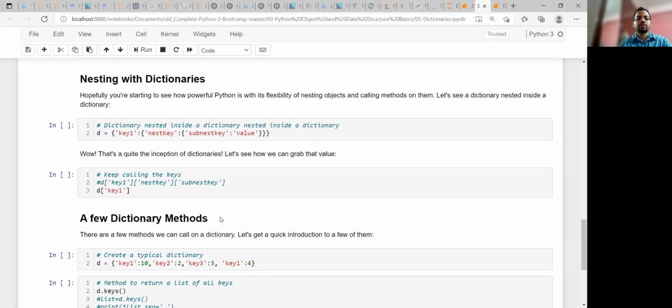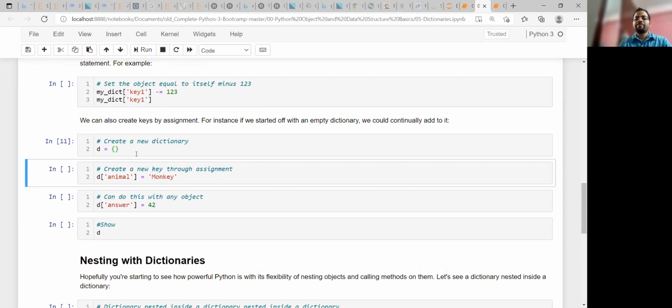Another way is, you take a blank dictionary, and now you create a key through assignment. That means you write D of animal within third bracket, animal with the quotes because it is a string, equals another string, monkey. Then again you create another key value pair, D of answer equal to 42. So this is the key and this is the value.